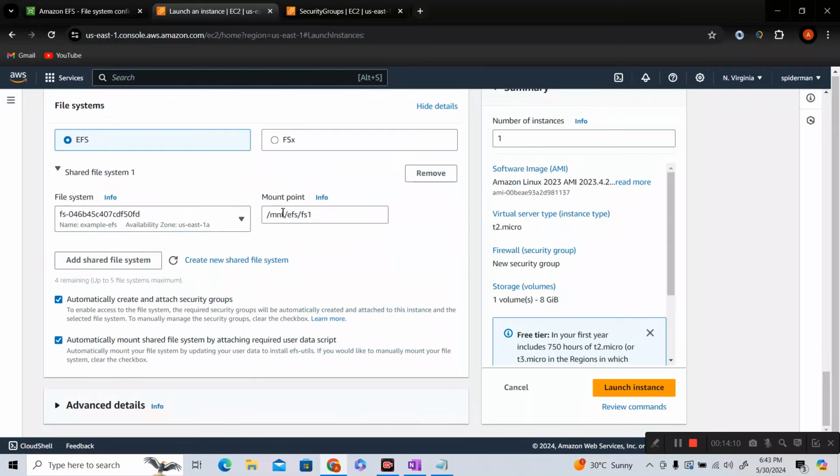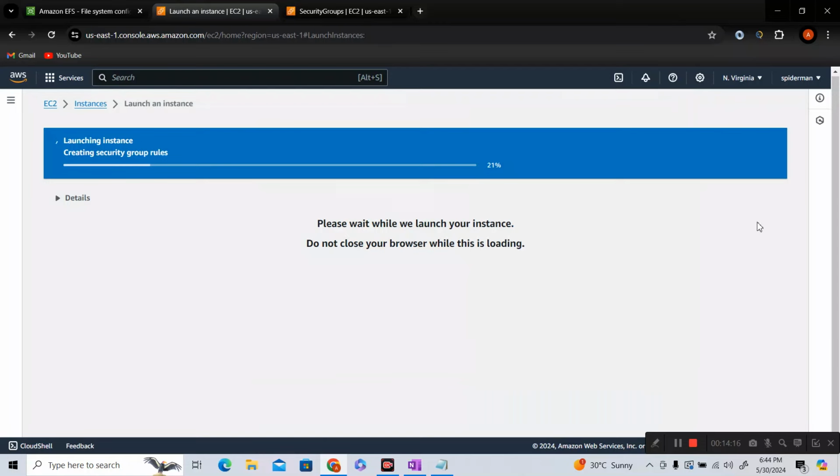Sounds good. /mnt/efs/fs1. Great. So that is fine, guys. Going to launch the instance now. It will take a couple of minutes for the instances to be available. So let's wait for that time. I think one of them would be available directly. Okay, so let's refresh it till that one also. Come on, man, come on.